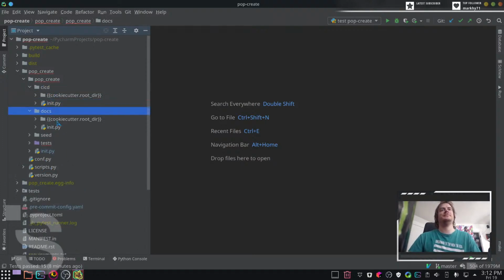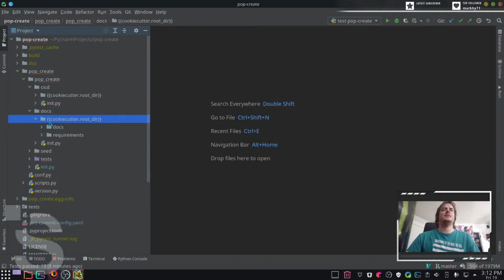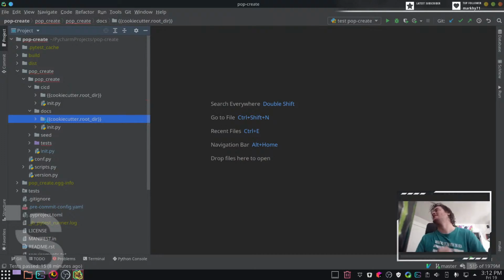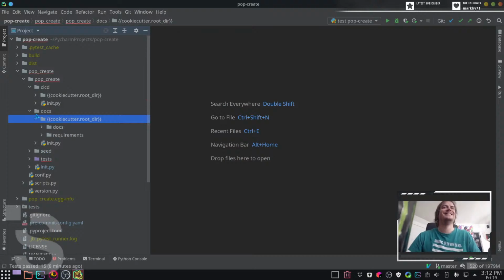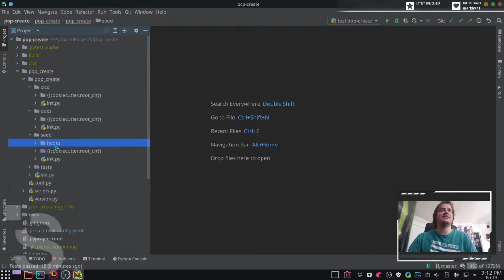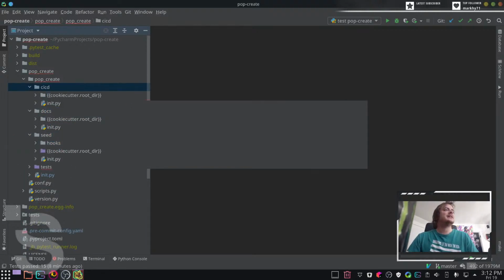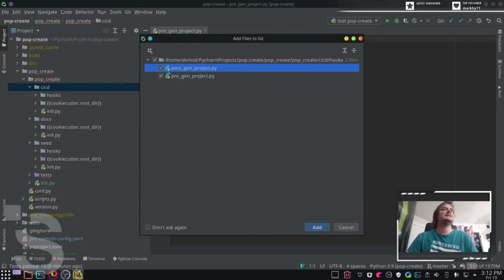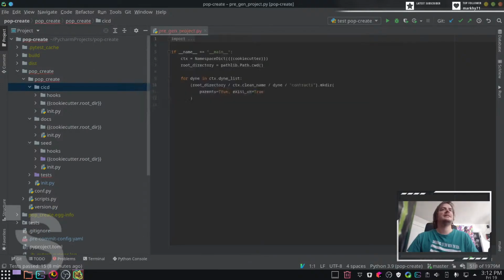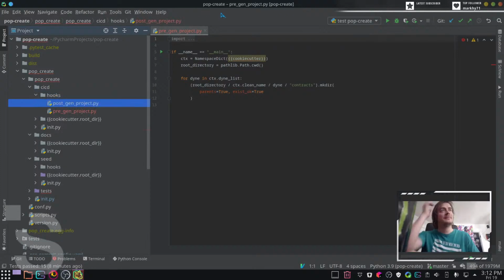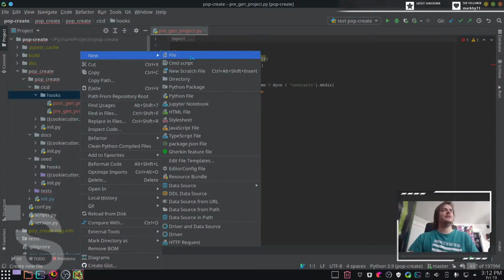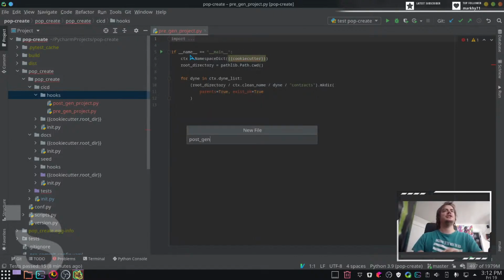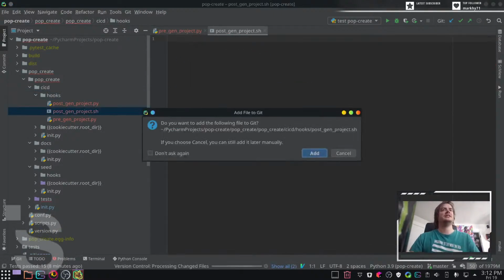Let's just do it for fun. Because then people don't need to run pre-commit against their template that gets generated right away. We can do it. Let's see. There's some hooks. Add some hooks to CI/CD. Now add those. New file. Post gen project shell.